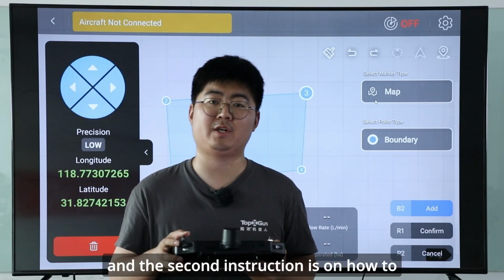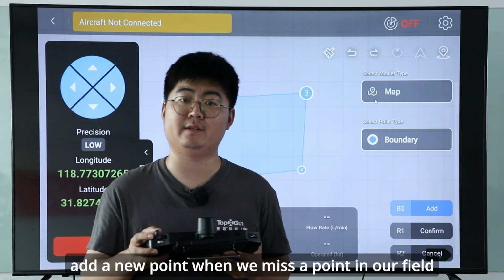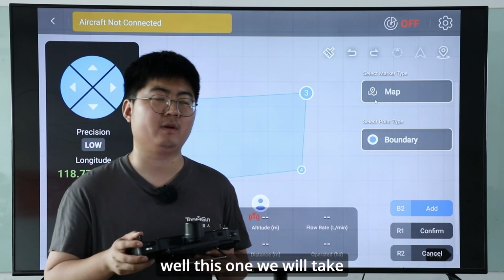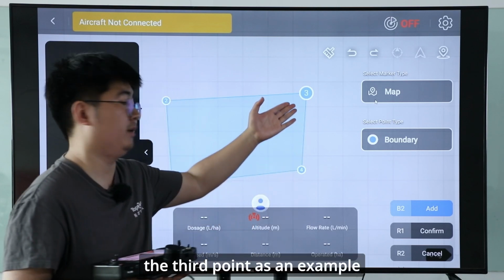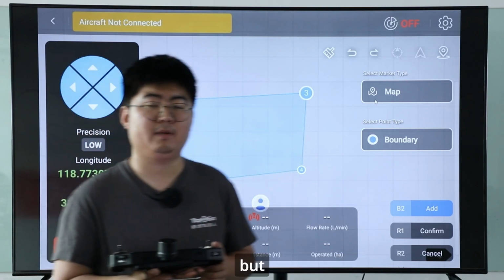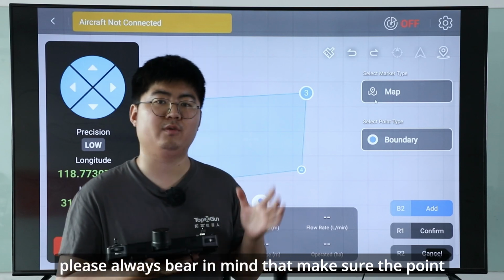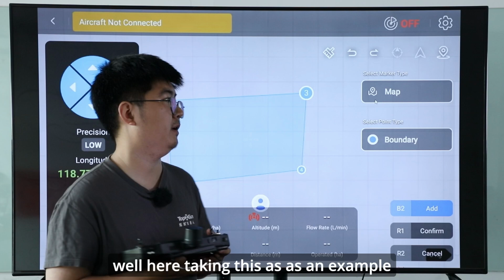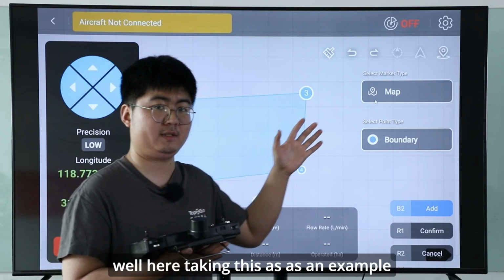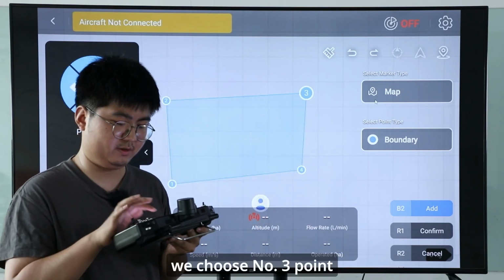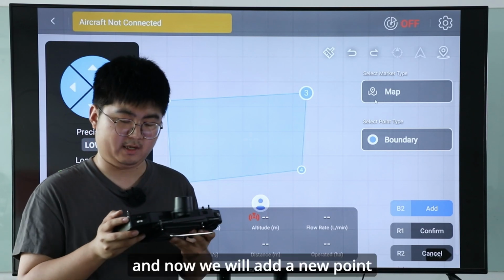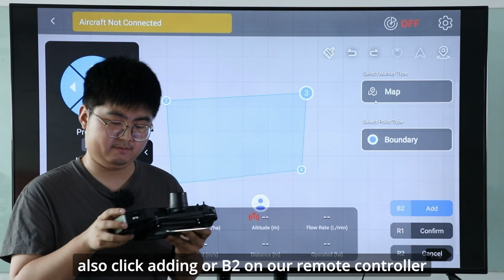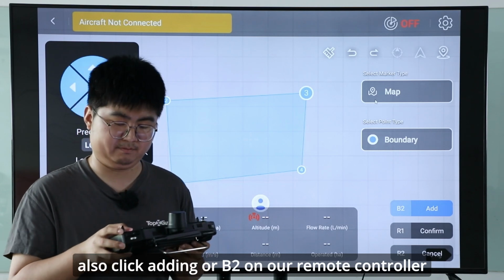And the second instruction is on how to add a new point when we miss a point in our field. Well, this one, we will take the third point as an example. But please always bear in mind that make sure the point you want to add is next to the previous point. Well, here, taking this as an example, we choose number 3 point. And now, we will add a new point. Also click adding or B2 on our remote controller.